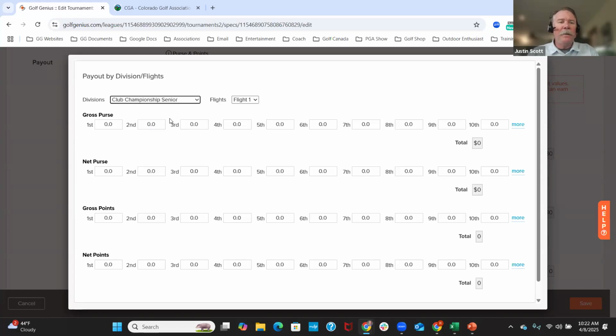But then within my club championship senior division, I have the option to pay out my flight winners as well in a different amount. So maybe this is a different amount where we're only going to pay $80 to the overall winner of the gross and net in my club championship senior flight 1. And maybe in flight 2, for whatever reason, we want to reduce that amount. We can change that amount. And then my super senior division, we would do the same thing. Maybe in this scenario, we're going to pay out 2 positions.